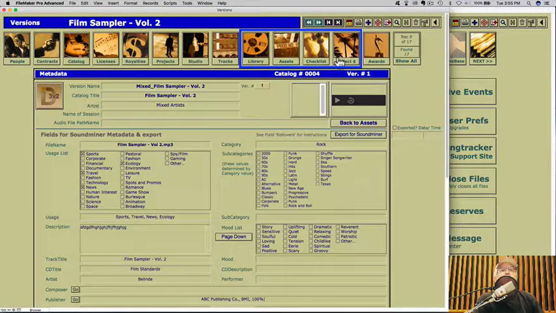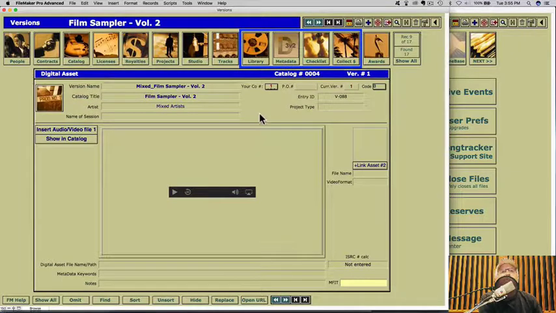So in review, we did collecting money, we did the metadata, and I hope that's helpful to you. All right.